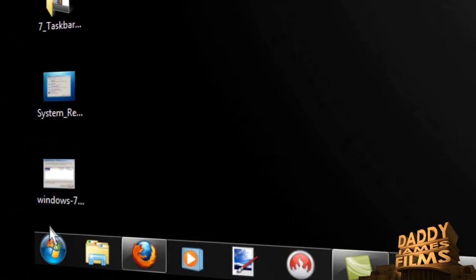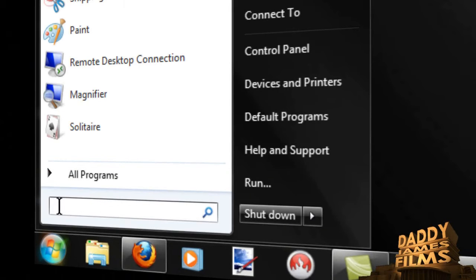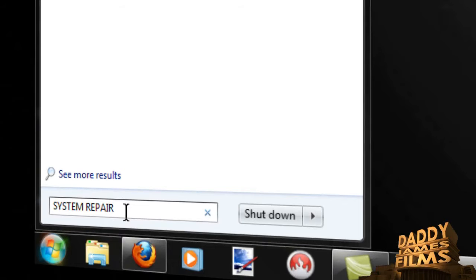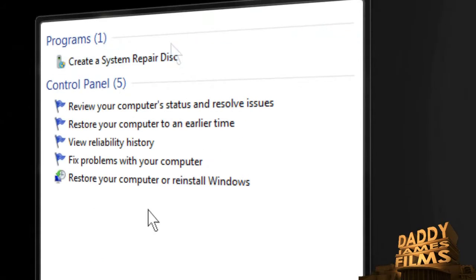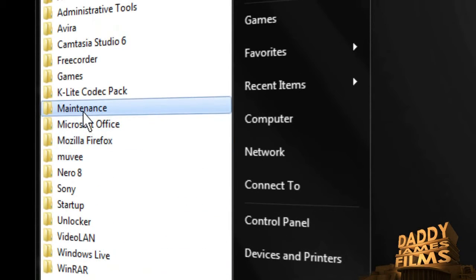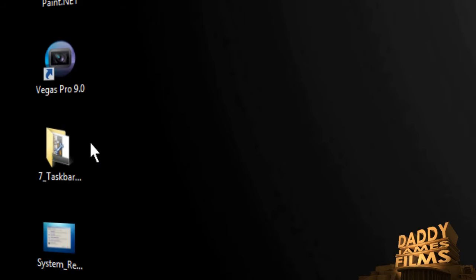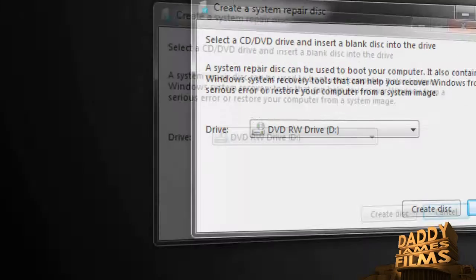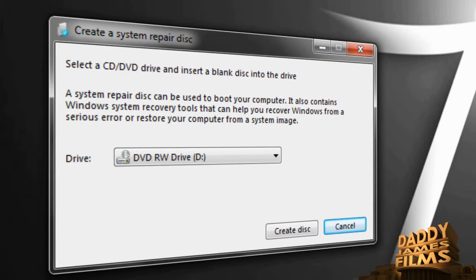So in Windows 7, there's a couple ways you can do this. You can type system repair into the search area and click on system repair disk, or you can go to Start, All Programs, Maintenance, and then click on Create a System Repair Disk. From there, all you need is a blank DVD to stick into your DVD drive. From there, you just create the disk. That's pretty much all you have to do.